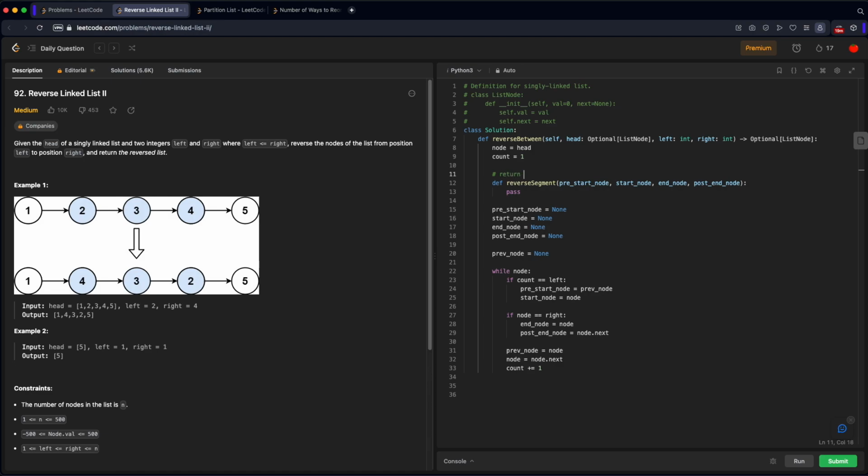So we'll return the new list head. Now, that's if there is a new list head. Okay, so we'll return the new list head. We'll just have to remember though, if this pre-start node is none, meaning we are starting at the head itself, then we'll have to use this new head as our return value. Otherwise, we'll return just our regular head.